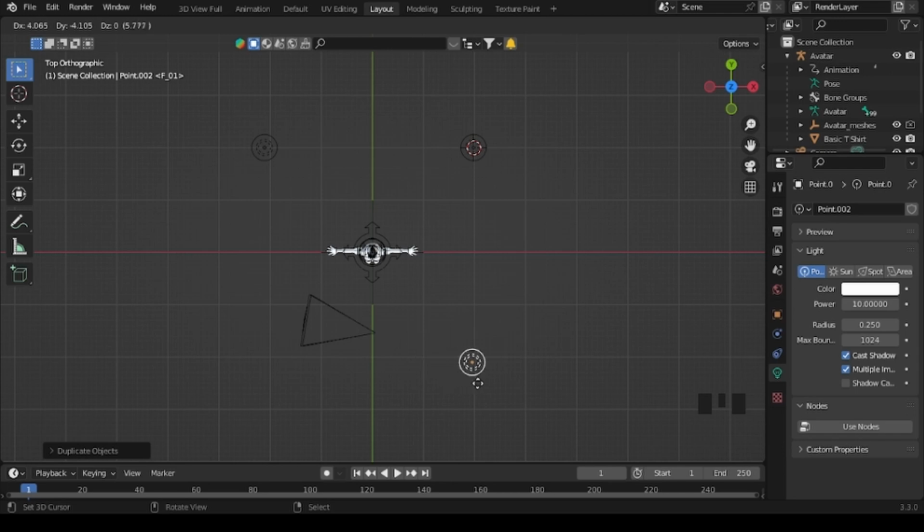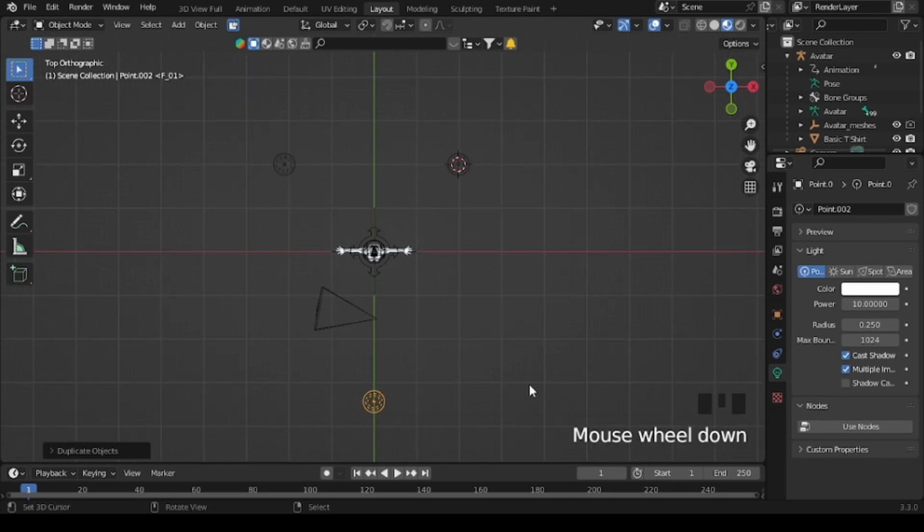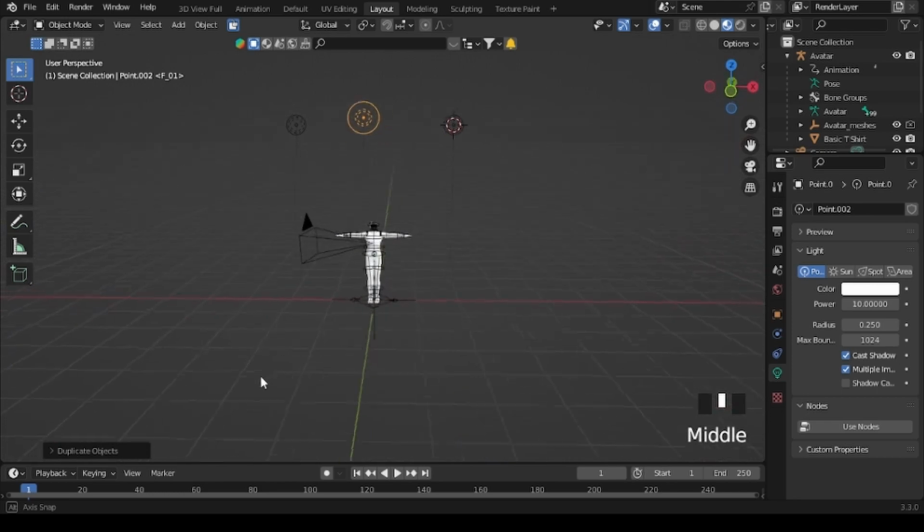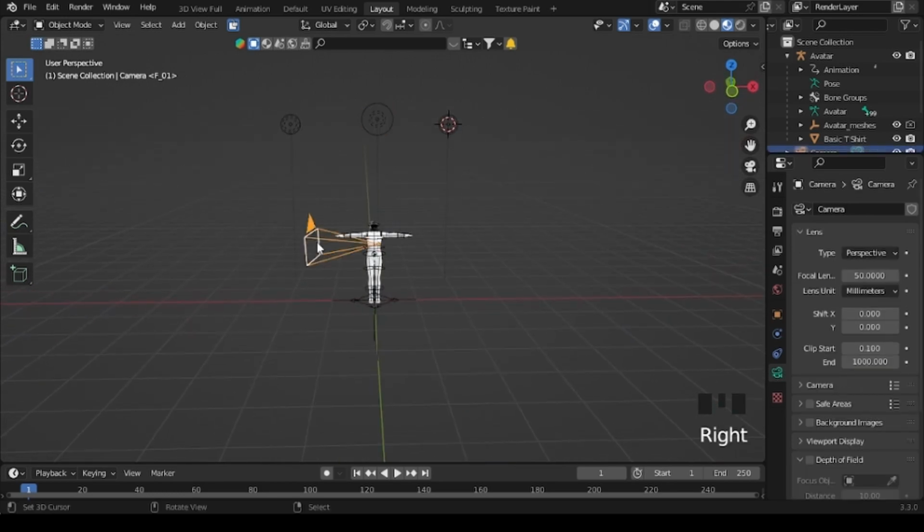And I'm going to bring it, I'm going to put it right there. I'm going to press 1 so I can see in the front. So these are my 3 lights. I'm going to right click on my camera.